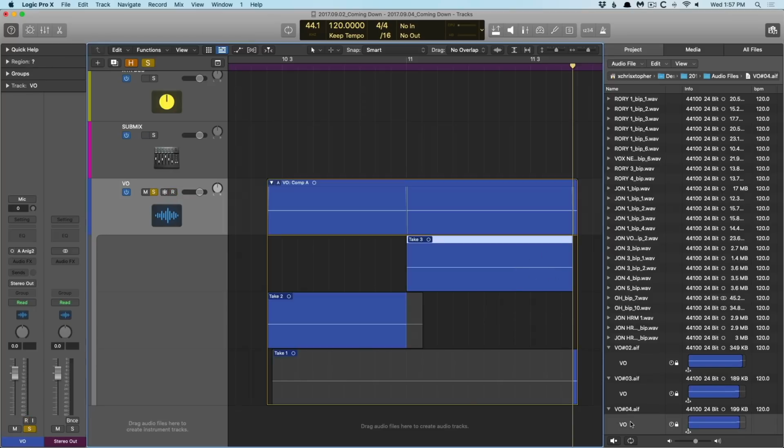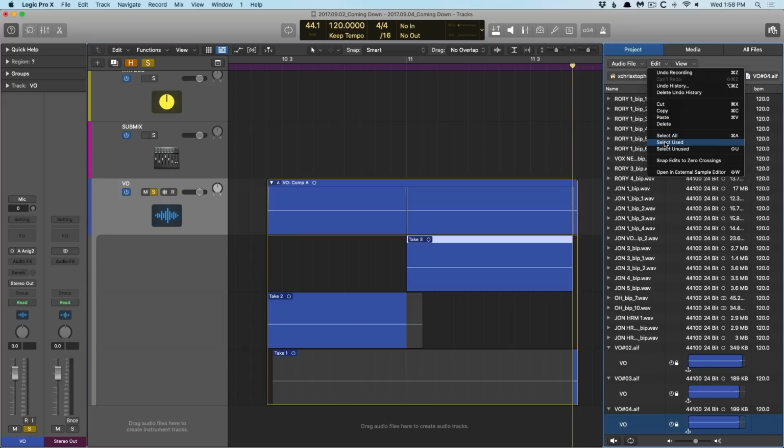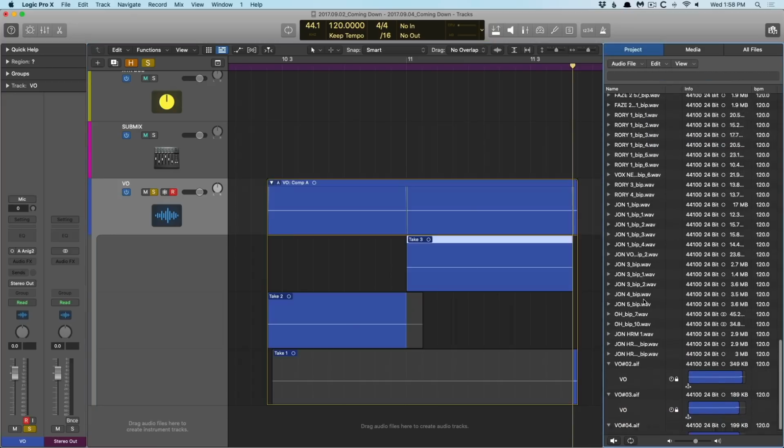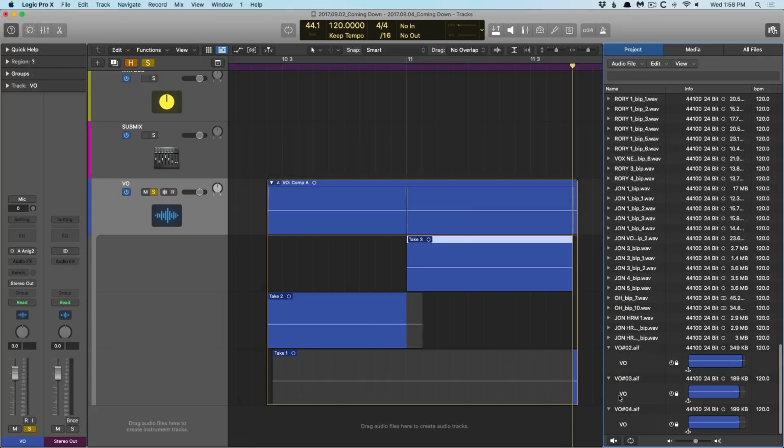Perhaps you have a take folder of a vocal track and you've got like 50, 60, 100 passes of that vocal track, which means that you have 50, 60, or 100 audio files related to that vocal track that are saved to the project and are currently in use. Remember, if I go to Edit, select Unused, we're not actually selecting anything because all of this is in use in the project right now.